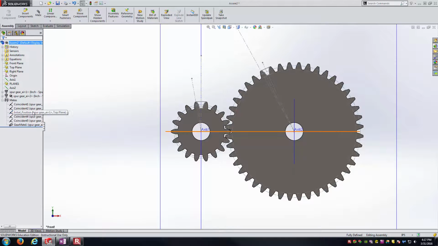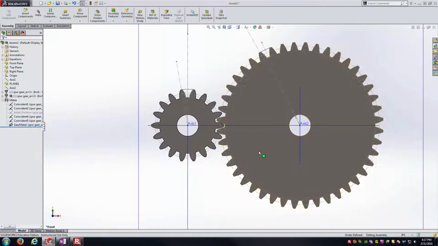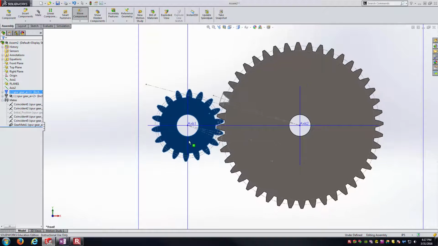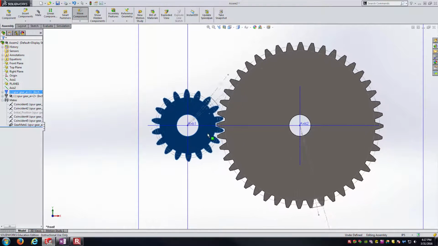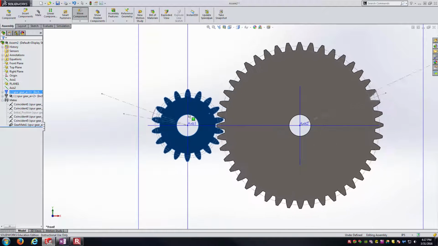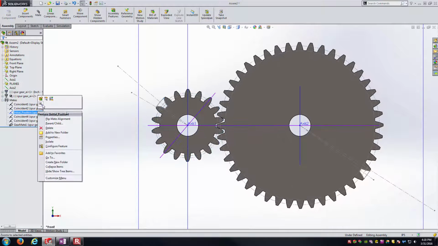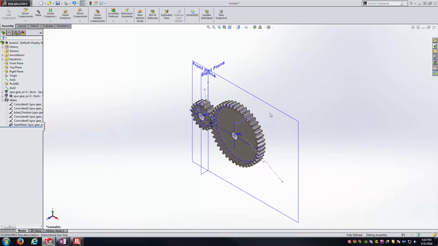Come down here and now suppress my initial position, and you'll see what happens when I move the one on the left. The gear on the right behaves just as we would expect here for these mating spur gears. That's just a very nice interaction that we're able to get very easily with SolidWorks. With that put in place, now we just start adding to our train.